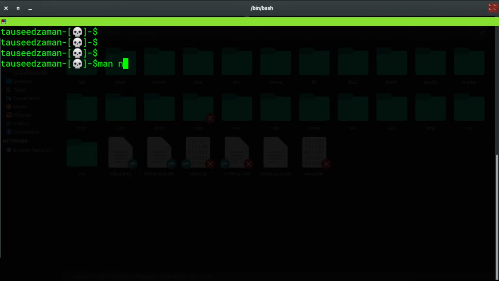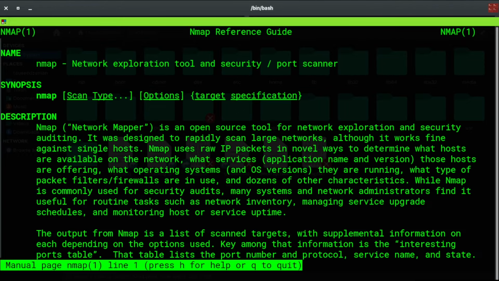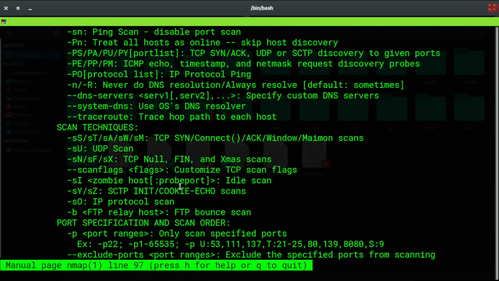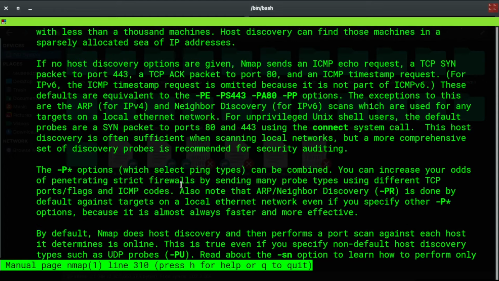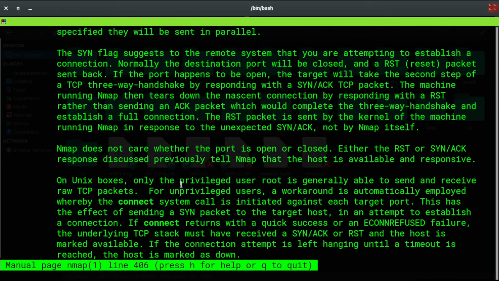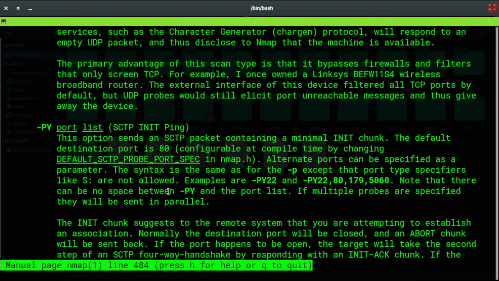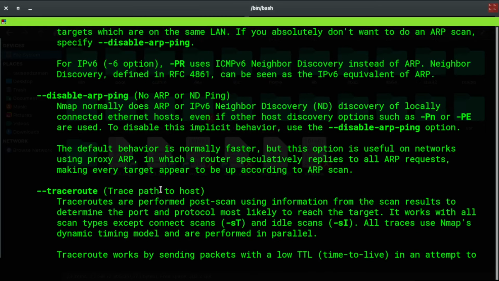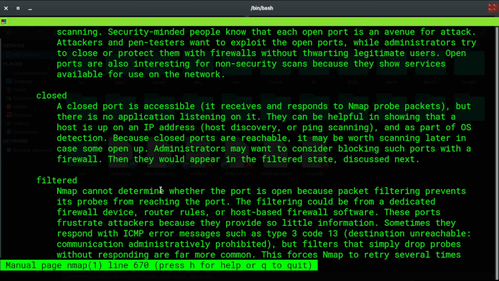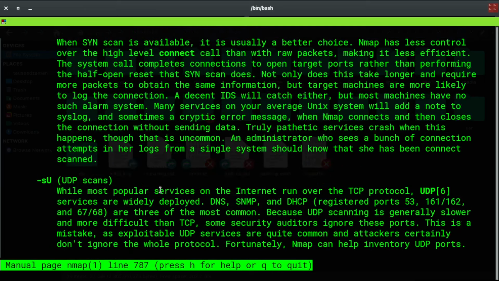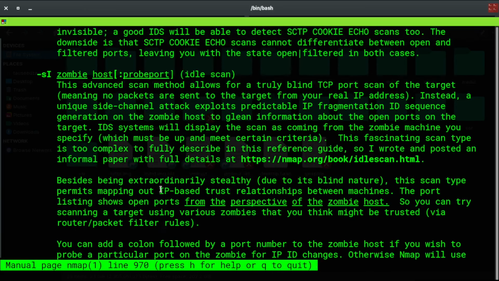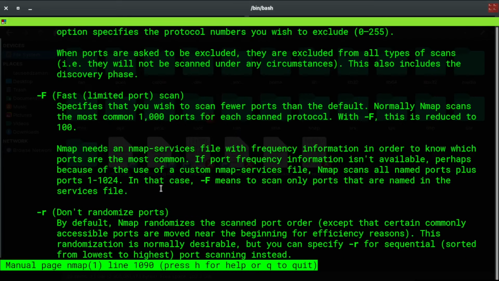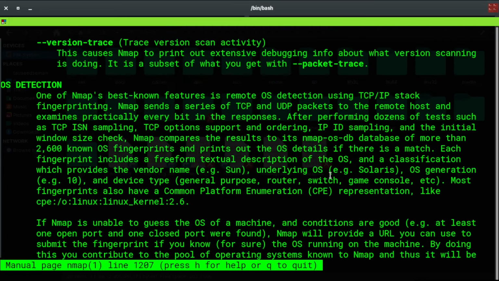If I type man nmap, as you can see, it displays the whole description and the parameters that we can add to nmap, which is a network scanner. In the end, they even show you examples of how you can use it. So if I go down and check the bottom of the man page of the nmap command, we will see.